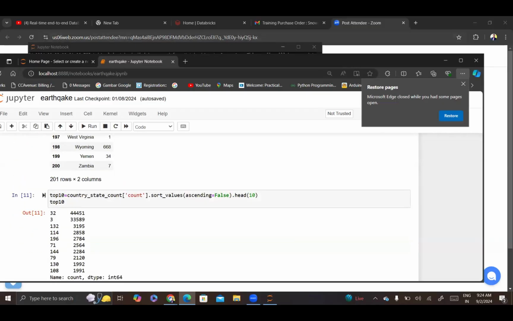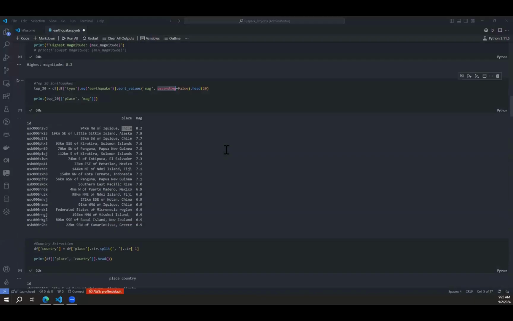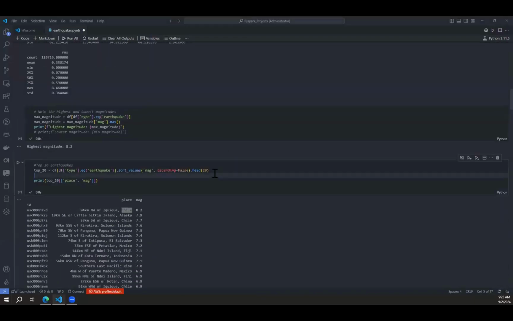Yeah, so you can continue. Okay, sure. Sharing back the screen. Is my screen visible? Yes. Okay.